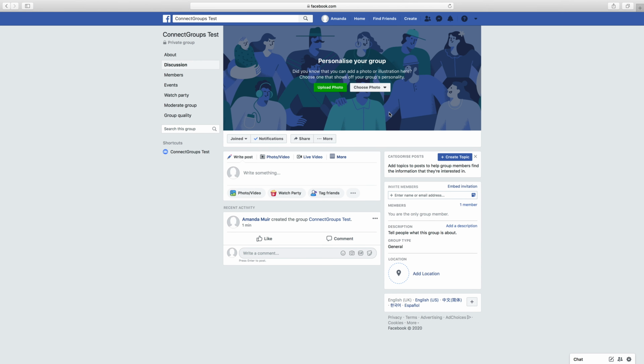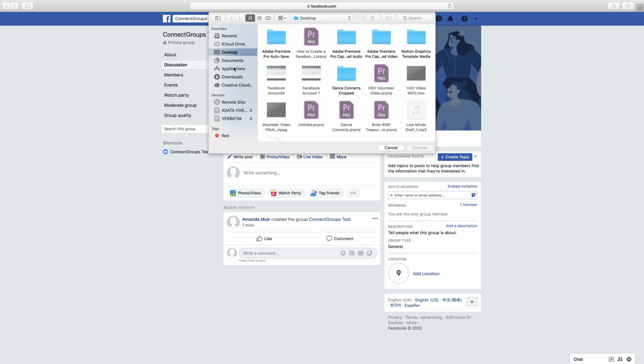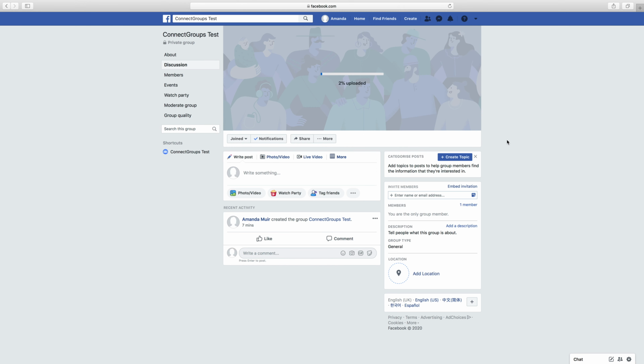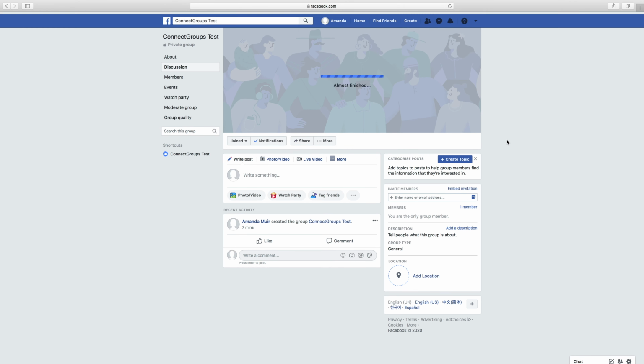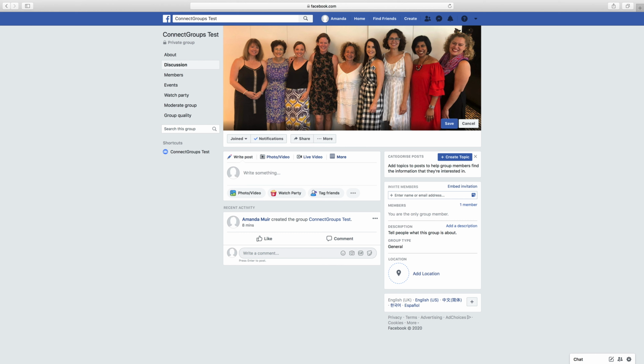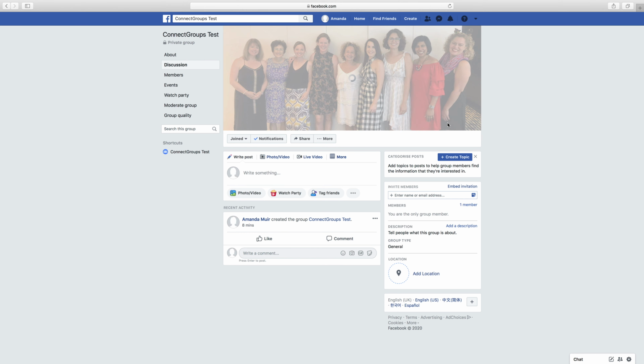Now the first thing you might like to do is upload a cover photo. So what would be really great here is to have maybe a nice uplifting photo of your group members if you have one, or you can simply put your logo or a banner that represents your group. So all you need to do is click upload photo and navigate through your folders on where the photo is that you would like to upload. I'm going to choose just this one here as an example. It'll then give you an opportunity to drag and reposition, and then you can click save.